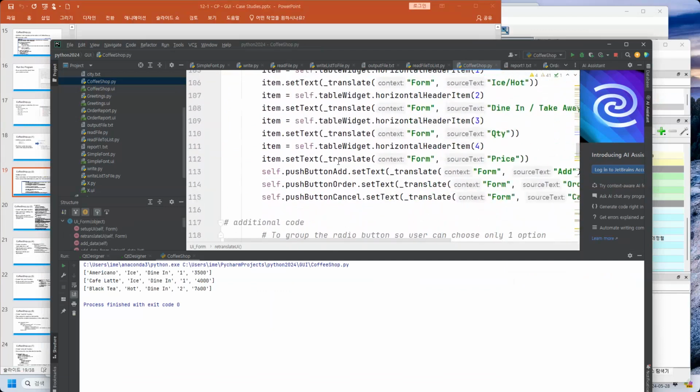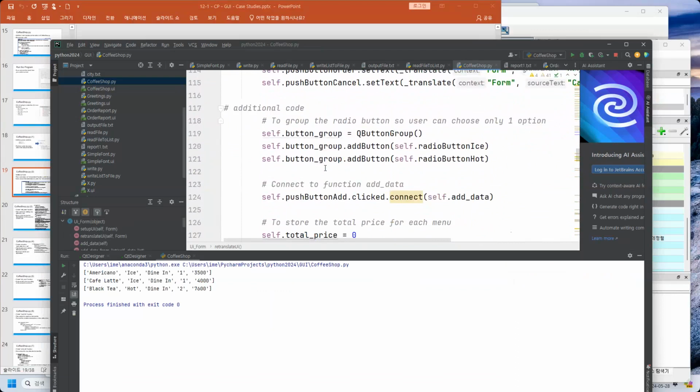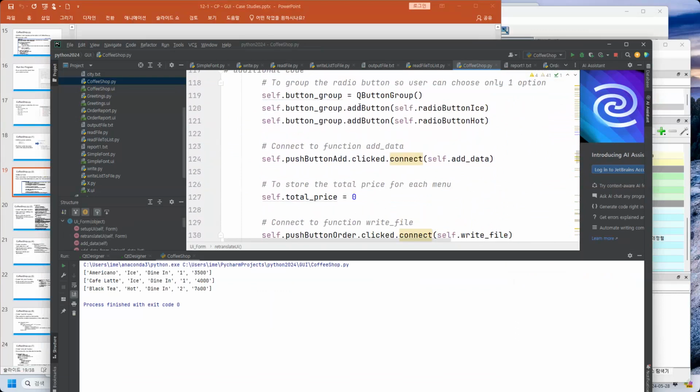After you have the widget, you need to give something. It means you need to check if I click on the radio button ice, if I click on the radio button hot, what will be the result? In this case, I would like to have a button group. So the ice and hot will be in one group. When you select ice, you cannot select hot. When you select hot, you cannot select ice.